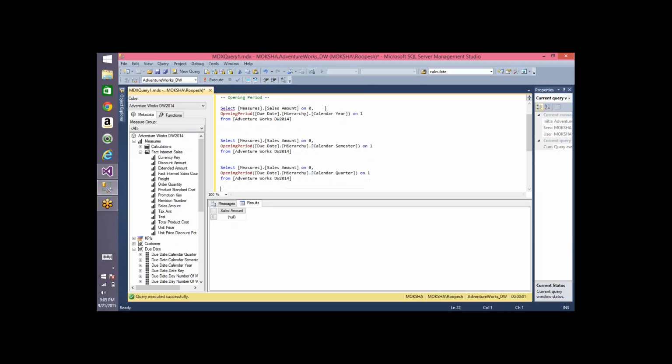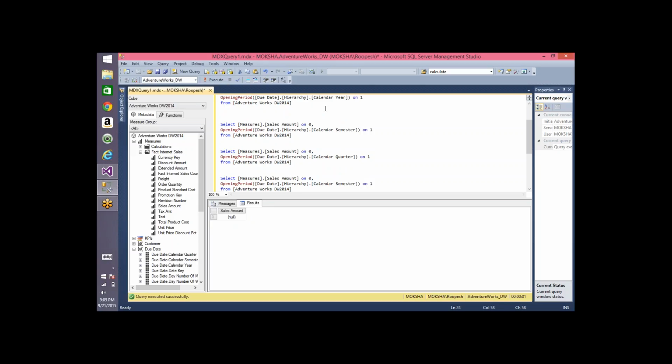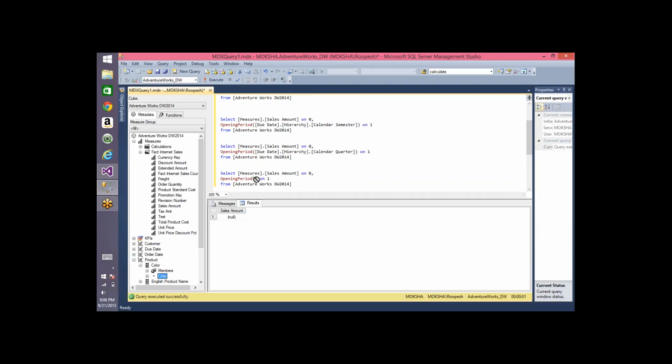Now does this function work fine with attribute hierarchies or not? If you ask the question, let's say I'll drag color. Color is an attribute hierarchy. We don't have a user defined hierarchy in which we use the color attribute, right? So I dragged it, it's not allowing it here. Let me cut and paste it. If I execute it, it's giving me the first one, right? So this is how opening period works. It's basically just the first member. The first member of the hierarchy level will be returned.